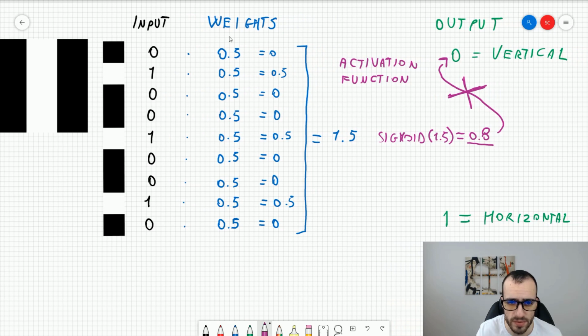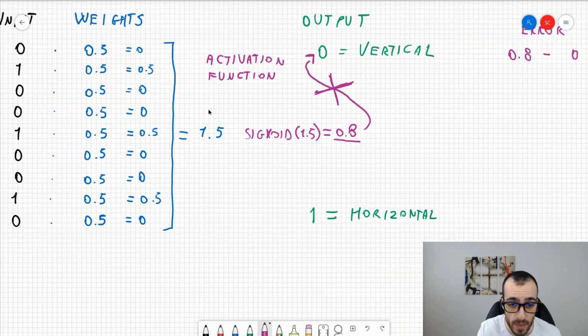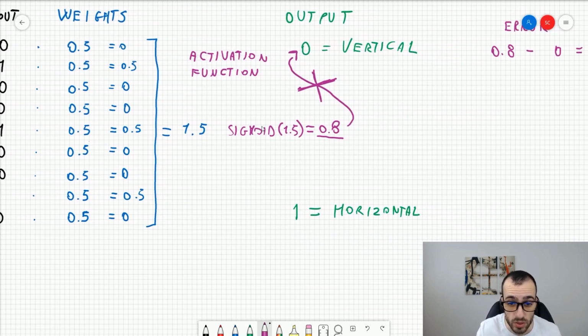I just gave 0.5 to each one, but we could put any weights from 0 to 1, and they could be all different from each other. So the first one could be, for example, 0.1, the second 0.7, 0.3, 0.4, and so on. We multiplied the input with the weights, and then we made the sum of the values, and we got 1.5. Then we use an activation function. The purpose of the activation function is to tell us whether our image is a vertical line or a horizontal line. In this case, we use the sigmoid function, and it gave us a result of 0.8.